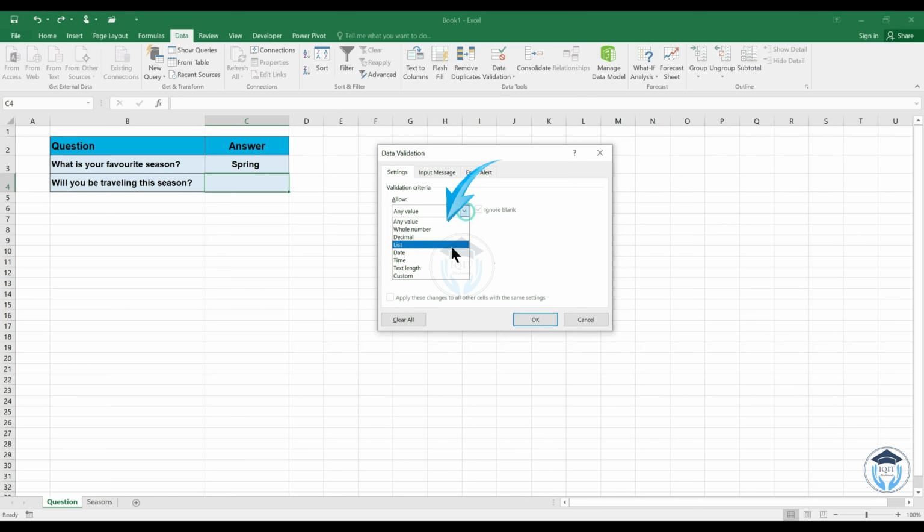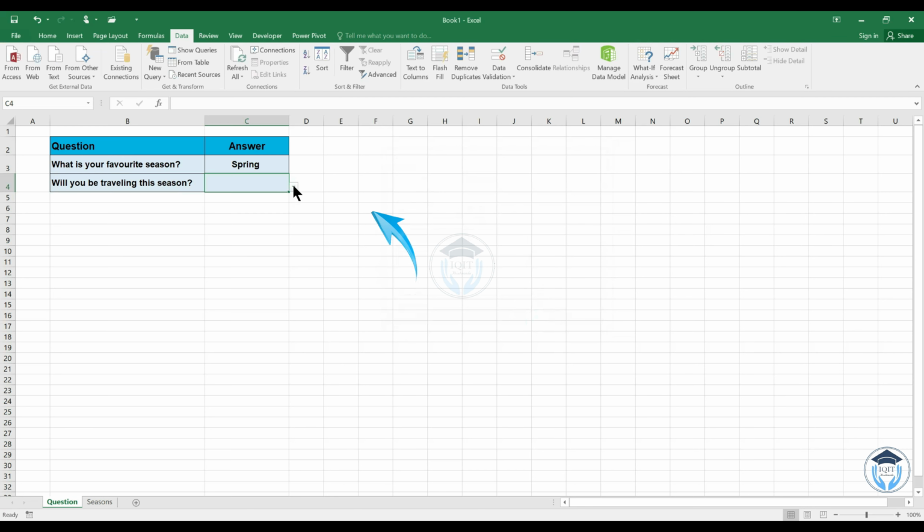Select the List option. Then we will just type into the box two words, yes and no, separated with a comma. Now, click on the OK button and our work is done. The simple drop-down list has been created. The column with our answer now contains a drop-down list from which we can choose yes and no. In this way you can create different types of drop-down lists in Excel.